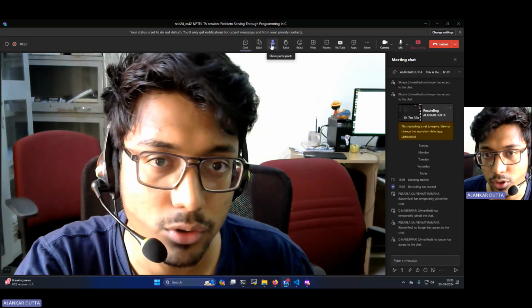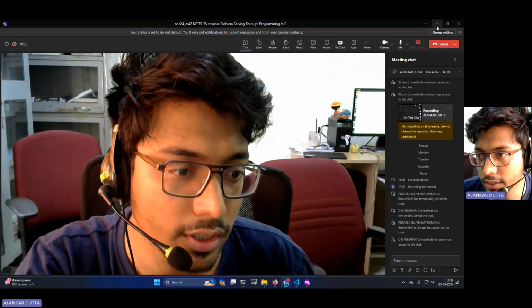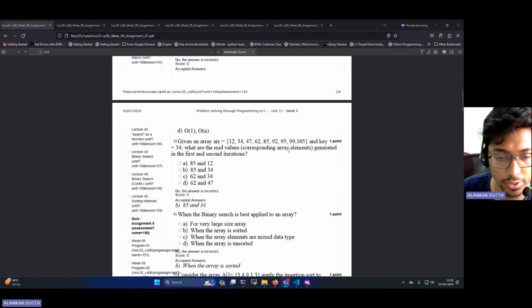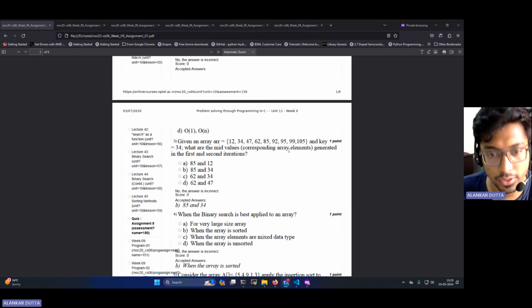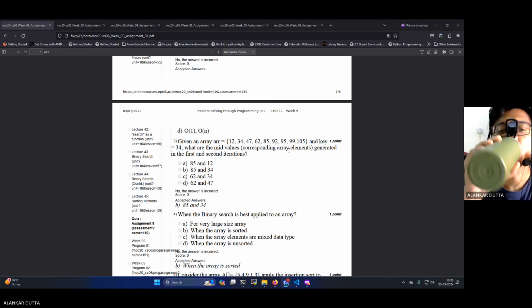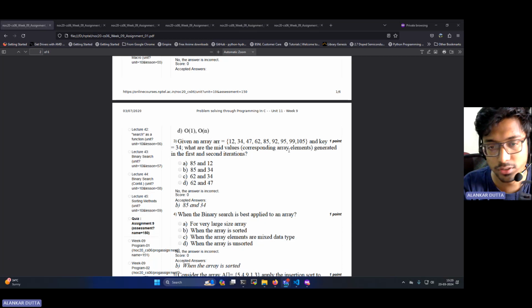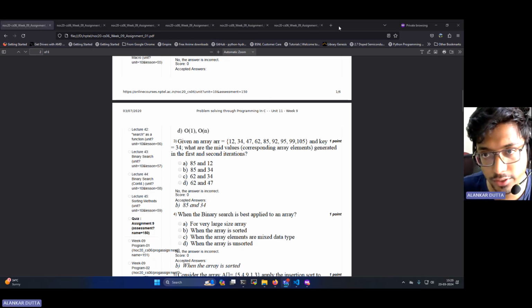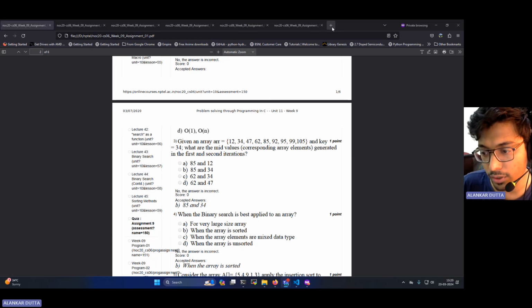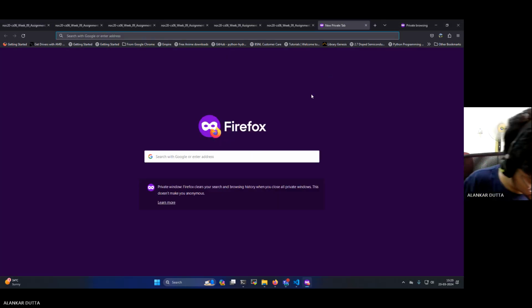If any of you do not have any doubt, then we can move on to the next one, which is question 3: given an array ARR and the key 34, what are the mid values corresponding to this? So this is like a binary search which is going on. So let's open up the page for binary search so that I can just reiterate what is going on, and then we can discuss this more.